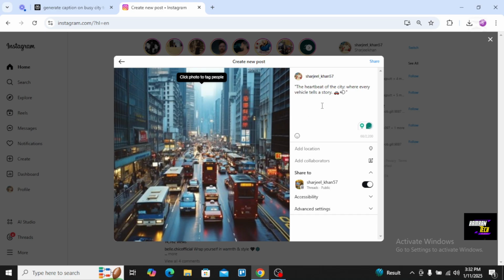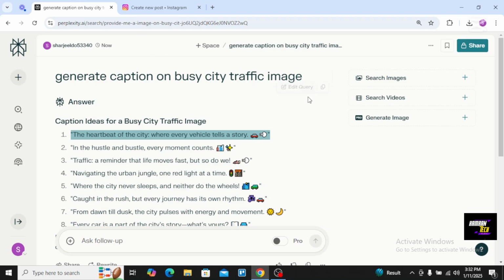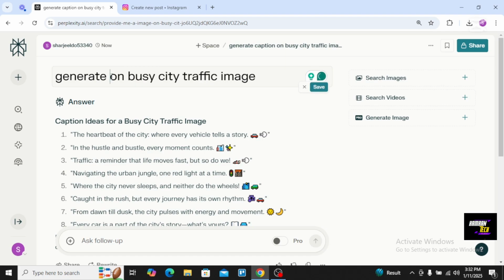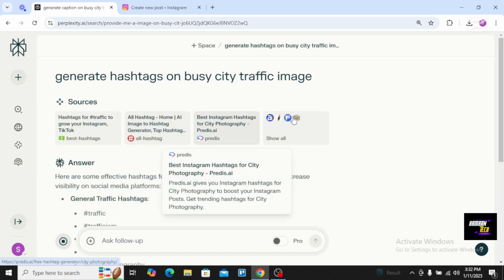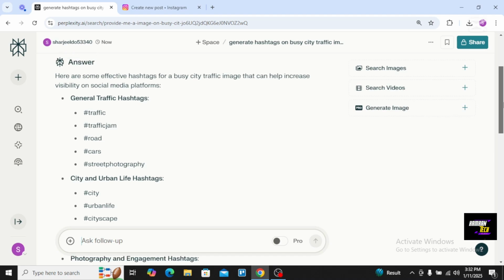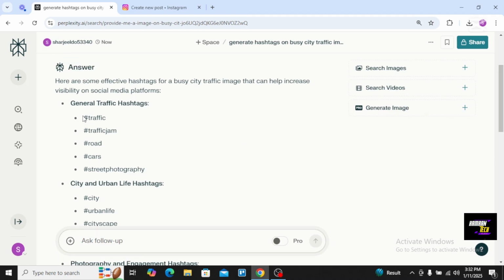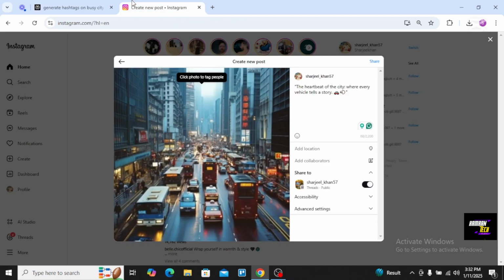And if you also want to generate the hashtags from Perplexity, I will go back and again edit it, remove the caption, and in its place write generate hashtags. So let's see. What you do is copy them from here, and simply paste them here.